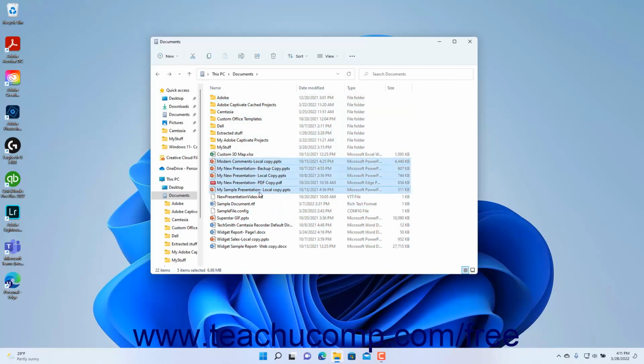To invert the selected items in File Explorer in Windows 11, which selects all unselected items and deselects all selected items, click the See More button in the ribbon. Then click the Invert Selection command to invert the current selection in the File Explorer window.